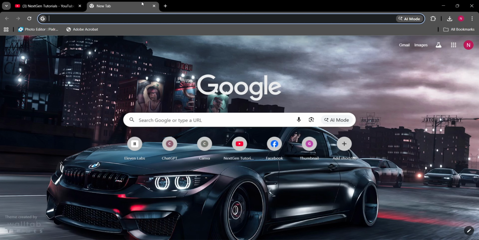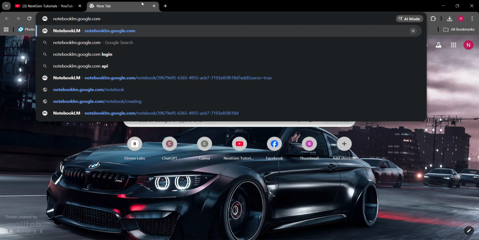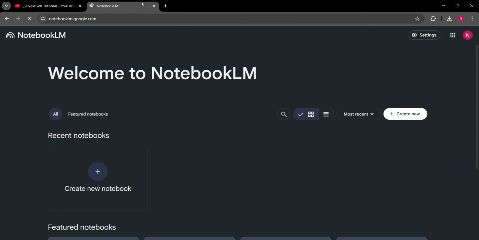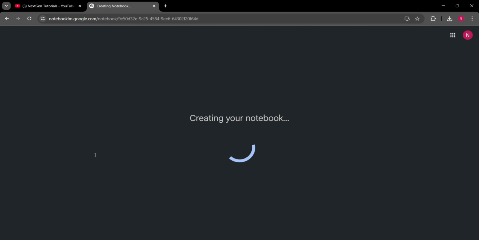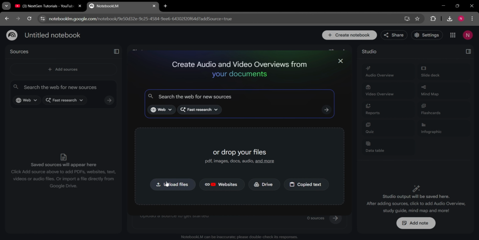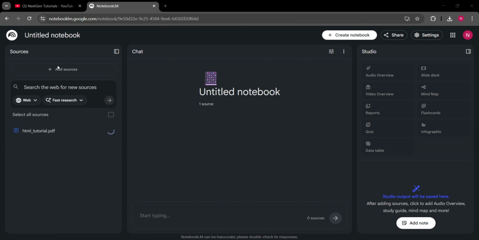Okay, so here's how simple it is to get started. Go to notebooklm.google.com. It's free. Just sign in with a Google account. Hit New Notebook, then upload your sources. You can throw in PDFs, Google Docs, YouTube links, websites, even Word files. Mix and match. Totally up to you.